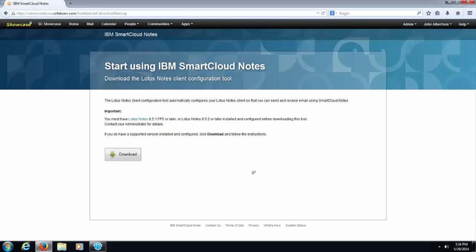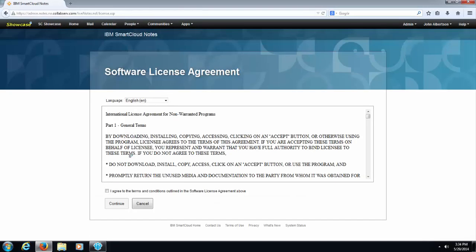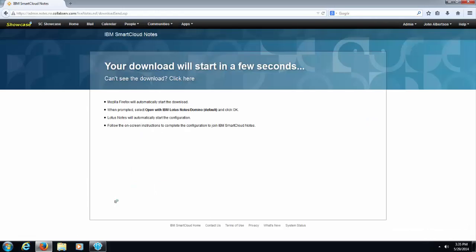And as you can see, the minimum requirement to connect to SmartCloud Notes is Lotus Notes version 8.5.1 Fix Pack 5 or later. We of course installed the latest version of the client, which is 9.0.1 Fix Pack 1. So I'm going to go ahead and click download. And I'm prompted to accept a license agreement. After I accept this license agreement, the continue button appears.